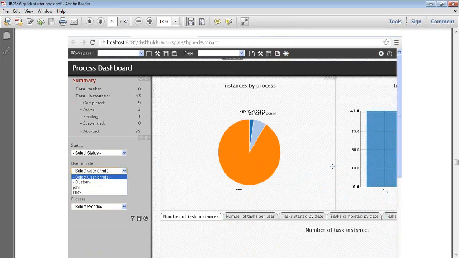So this is a process dashboard. You can generate reports and pie charts and all those things. Here you can see the total task summary, and the total instances, how many instances are available, and what the current status of those instances is. Nine instances are already completed, two instances are active and one is pending. So you can also view the state of instances.